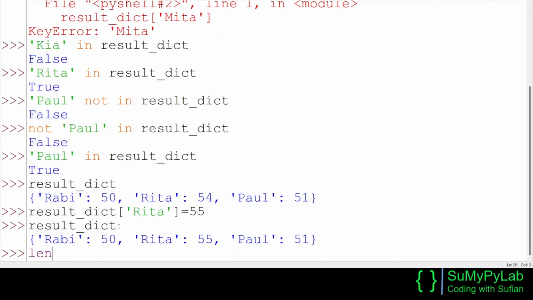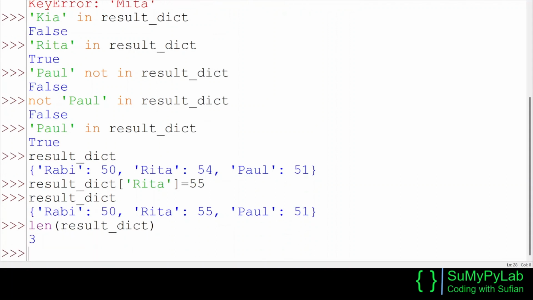Now we will learn the uses of two important functions, len and list. Len returns the length of the dictionary, that is how many key-value pairs exist in the dictionary supplied as an argument. List returns a list of the keys of the dictionary supplied as an argument.